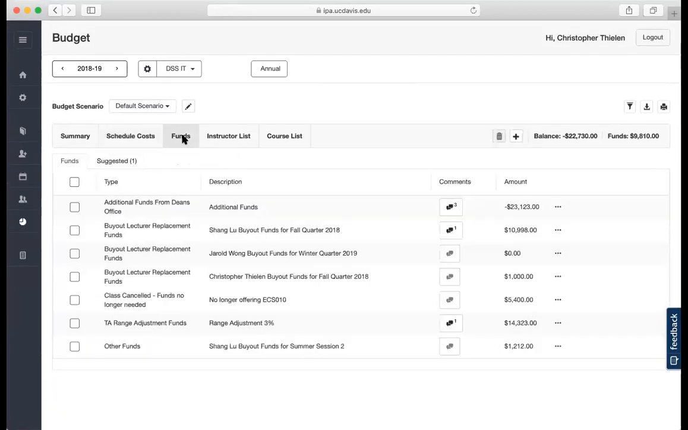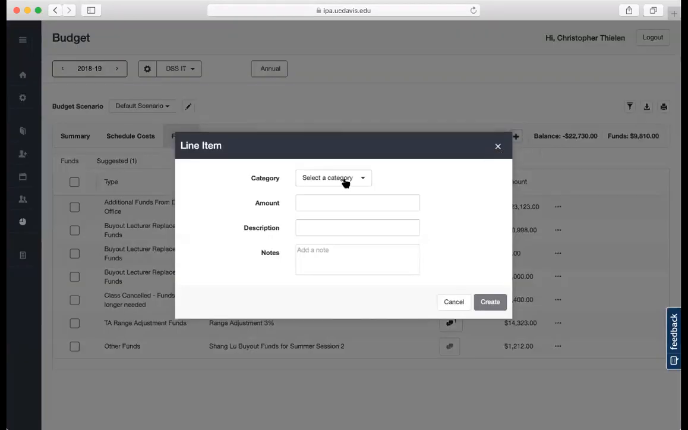Moving on to the funds page. This is the cash inflows. This also has a budget drift component to it. You can see here, this is just a list of funds, here's someone's buyout funds, class canceled funds, TA range adjustment funds. And I can just arbitrarily add these by clicking this plus button and filling this out.